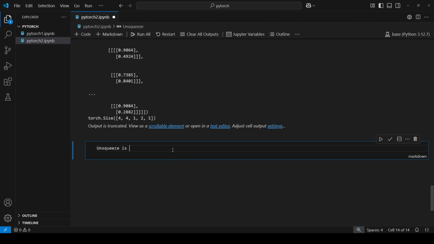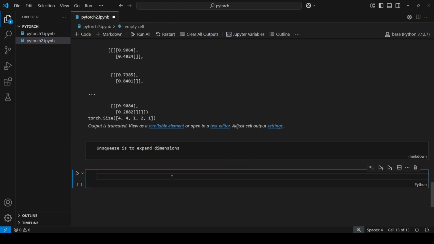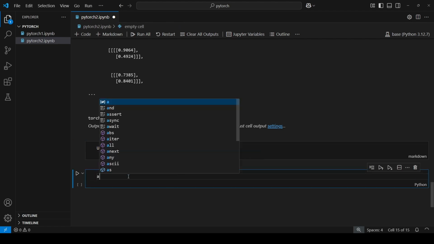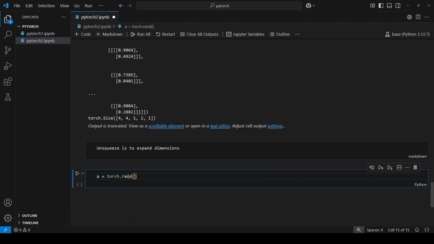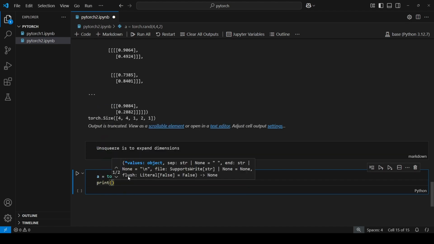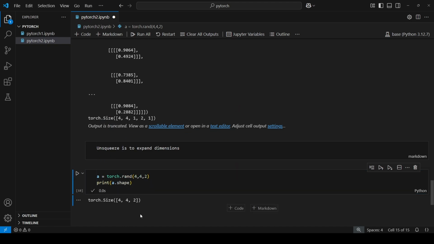So unsqueeze is simply to expand dimensions. All right, and that's pretty straightforward. Let's have a look. So again, let's say this A is some random number, let's say 4 4 2. All right, so let's print the shape. All right, so let's try to unsqueeze that.